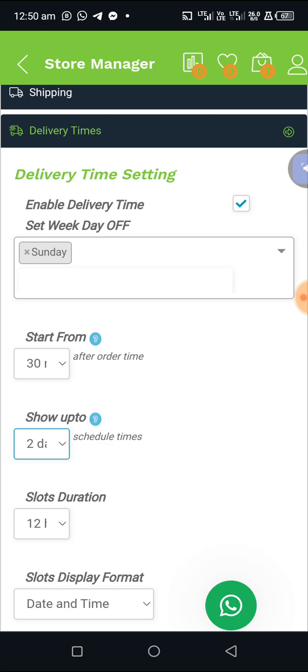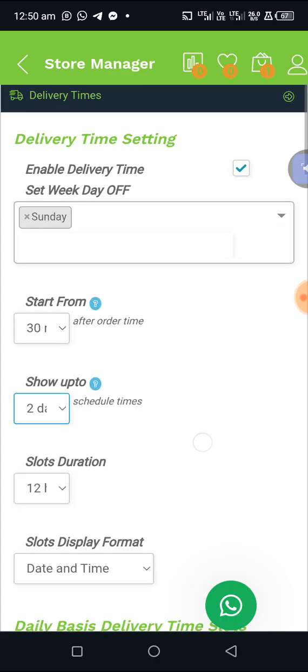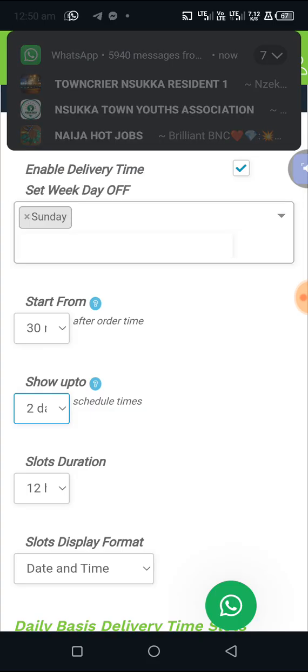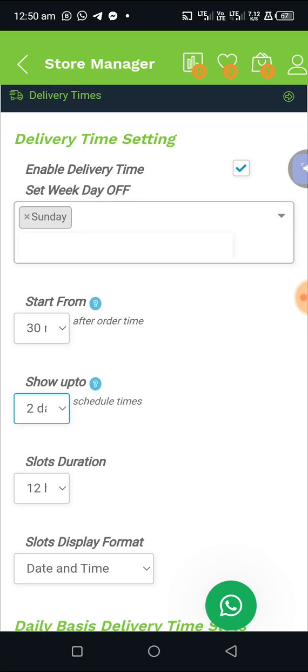You understand? And this other one that says 2 days, now I give you an example: 2 days is the maximum time the person can choose, as the other one is the minimum time. So the person cannot choose what is more than 2 days. It is your choice as a vendor. You choose how long and how short you want the time.